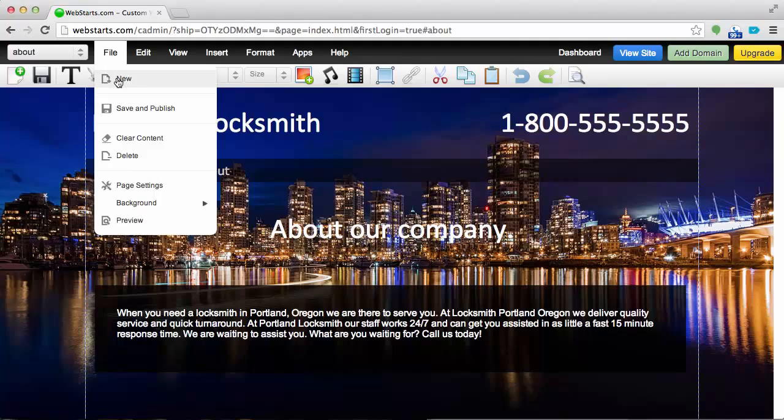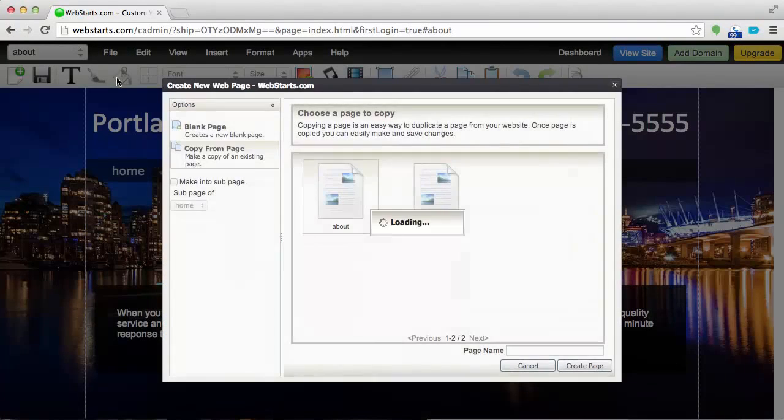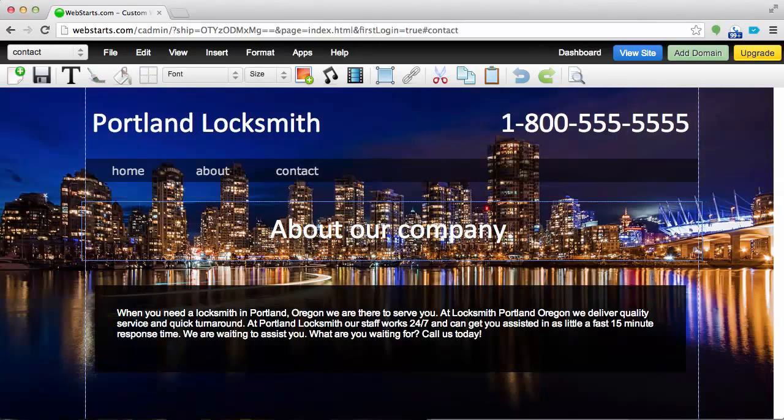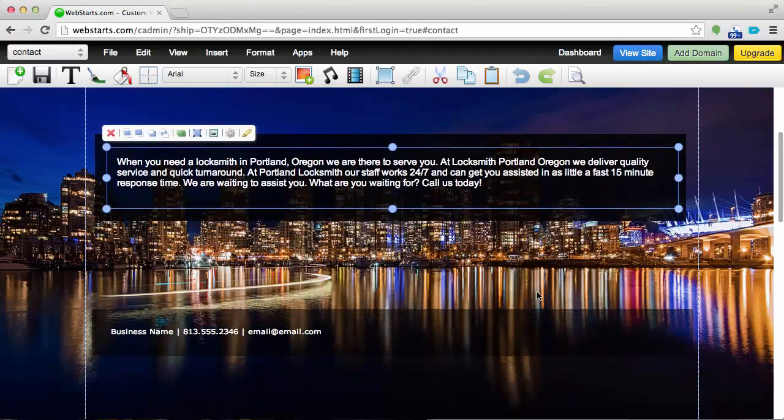Well, first let me create the contact page by clicking File, New, and then I'm going to make a copy of my About page. I'm going to call that Contact because I want my contact page to look a bit like my About page. So I'm going to say Contact Us, and then I'm going to add my form into this section.